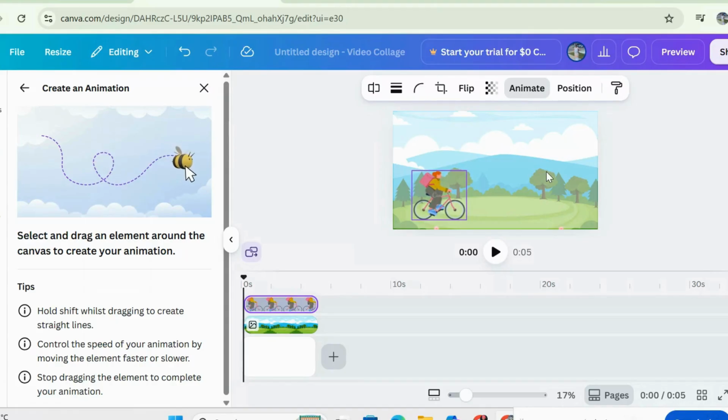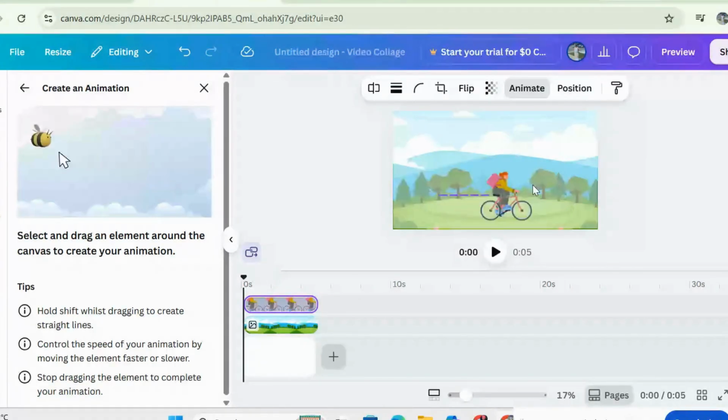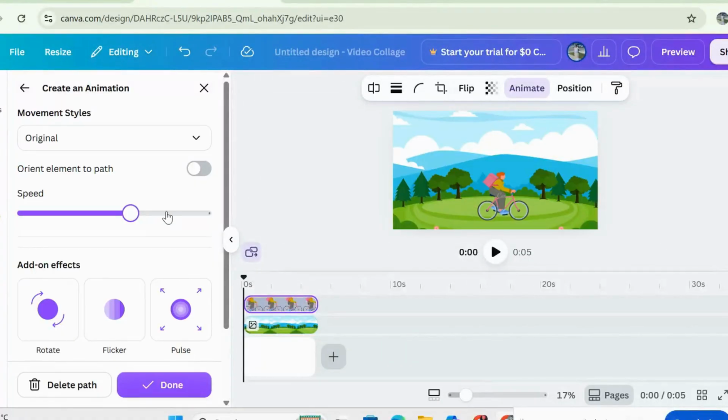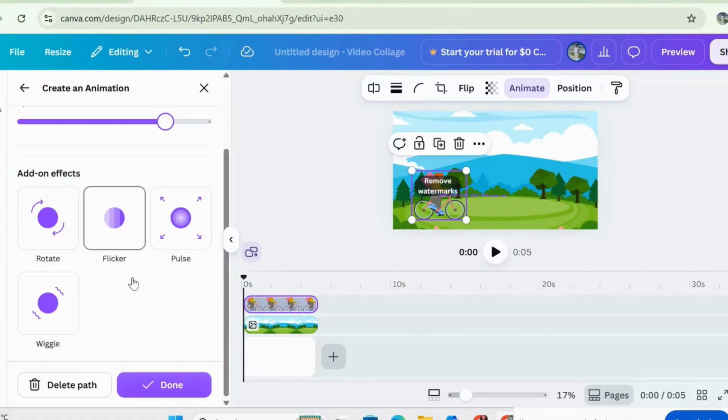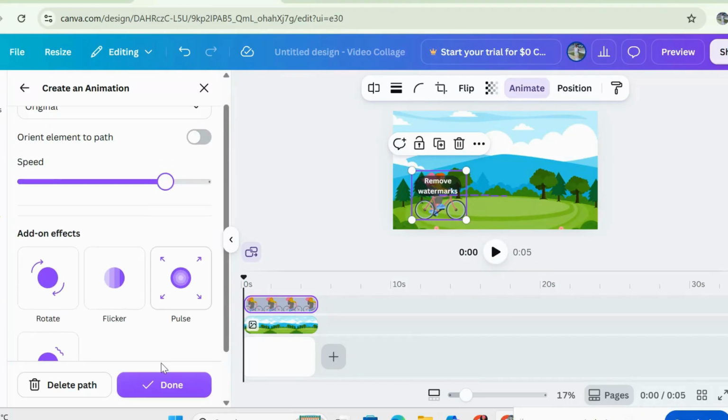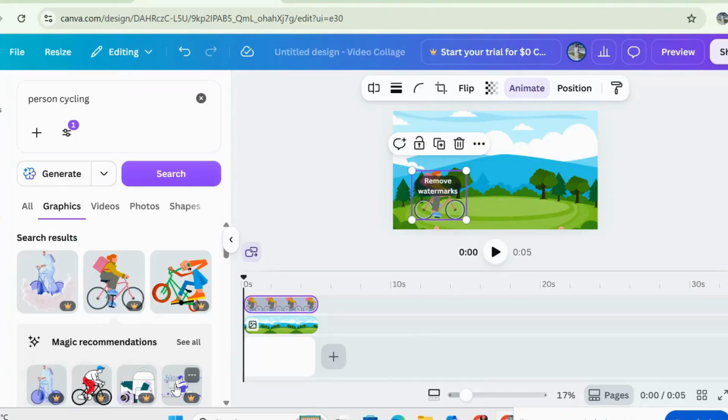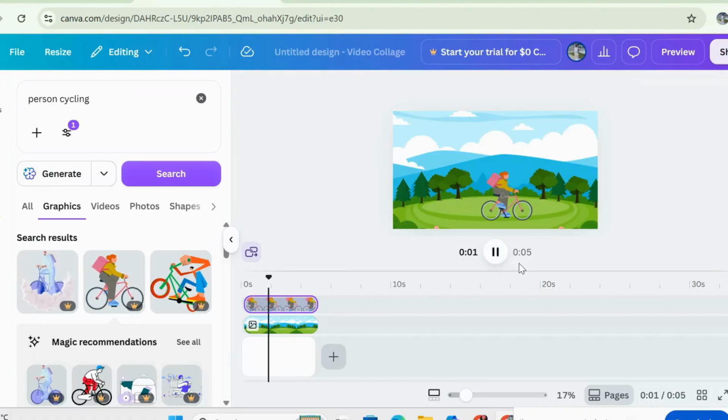If you're on a computer, hold shift because that will make it smoother, and with your mouse pad slowly make it go straight. The more straight you make it, the better it will turn out. I'm going to control the speed. That looks a little bit slow, so I'm going to make it a little bit faster. Yeah, perfect. There are even some effects that you can add, like making the person rotate, flicker, or pulse, but I just want it normal, so we're just going to look and done. So the video should turn out like this: the person riding the bike.